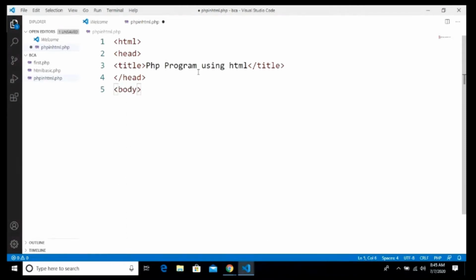One most important thing is that whatever code you have to write of PHP in HTML, that code you have to write within the body. Whatever code you have to write of HTML, that code you have to write between the body tag. So we start with PHP.